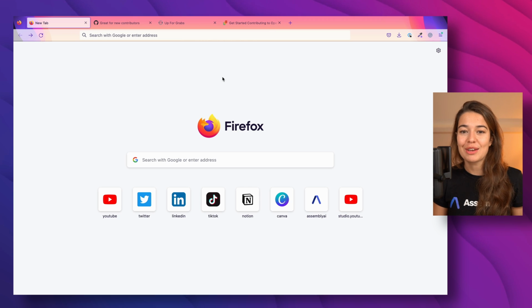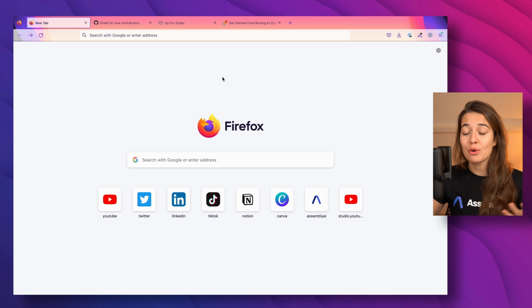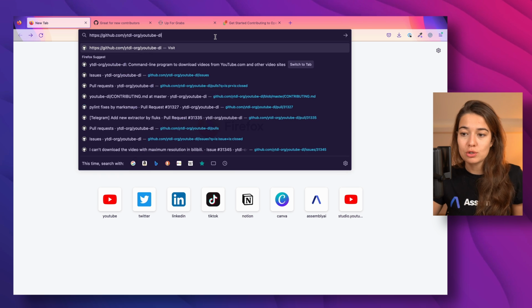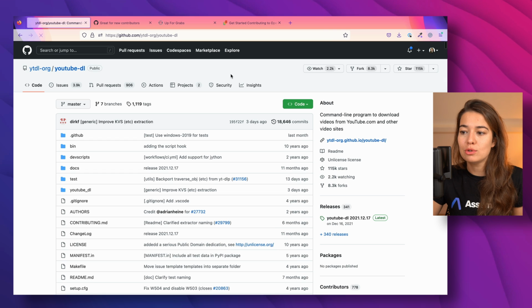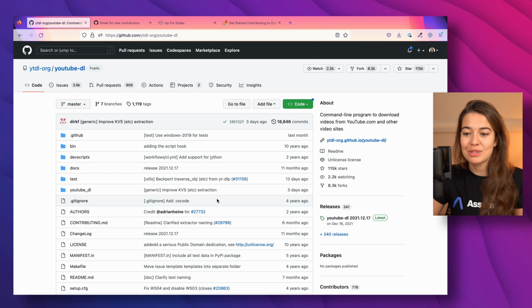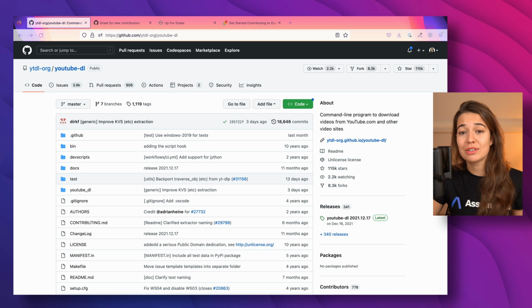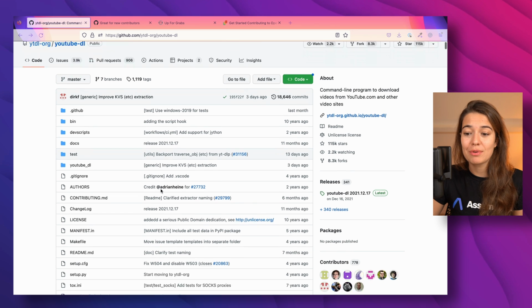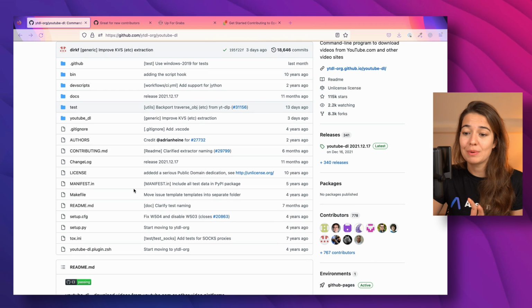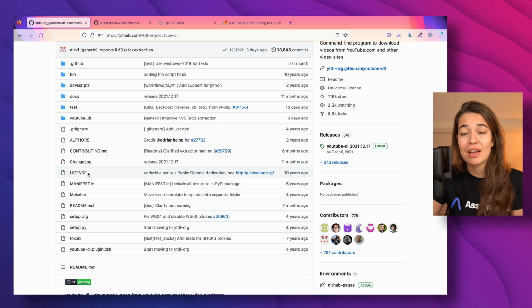Once you find a project that you want to contribute to, you should first evaluate if it is a good project for new contributors. So I'll show you some criteria on the youtube-dl library that I use quite often, and it is an open source library. First of all, to understand if it's actually an open source library, you should check out some of the documentation. For example, it has to have a license to understand if it's an open source project or not.